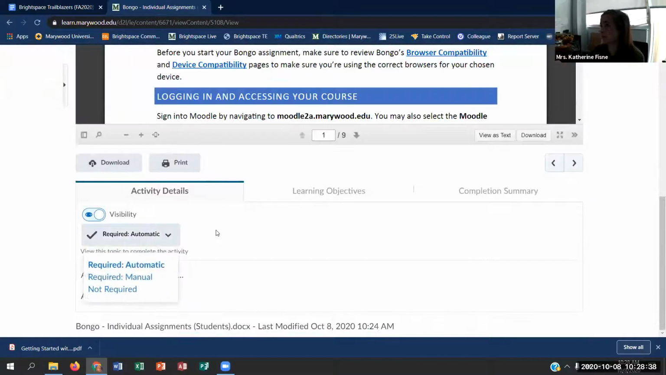So the way Riley's doing it right now is within the actual assignment. So you can do required manual, meaning they'll have to mark it off themselves that they did it, or not required. And if you use that not required, it won't affect their progress on those circles on the homepage.